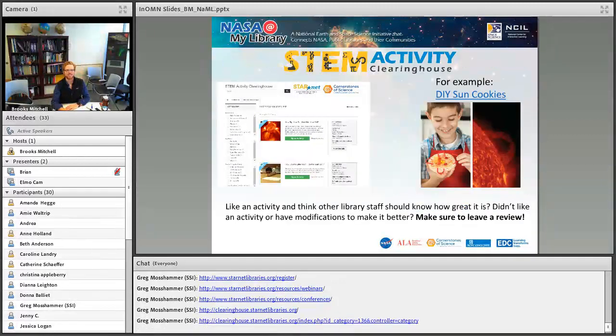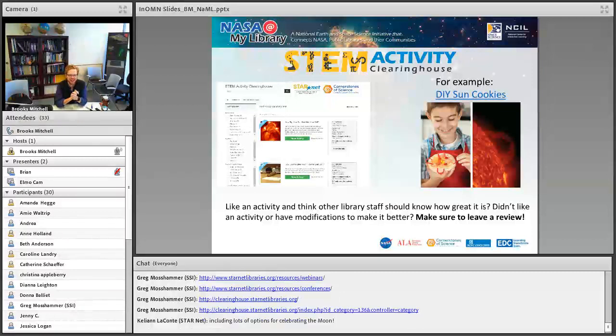Speaking of our clearinghouse, there we go. Please check out our STEM Activity Clearinghouse. We have a plethora of activities, over 130, I think, STEM activities designed for a library setting. Anybody is welcome to go into the clearinghouse and pull an activity, but all of these activities are specifically designed for a library setting and a library staff comfort level too.